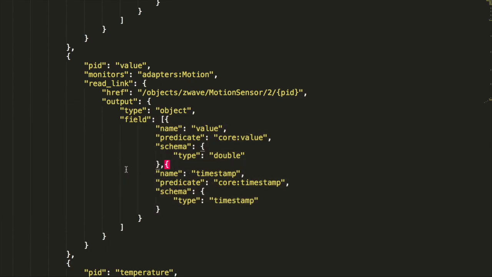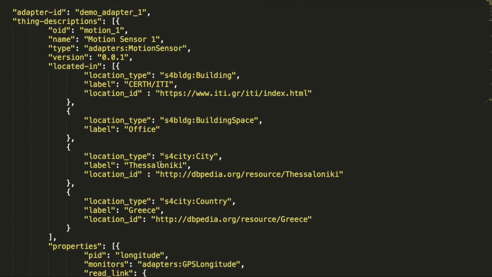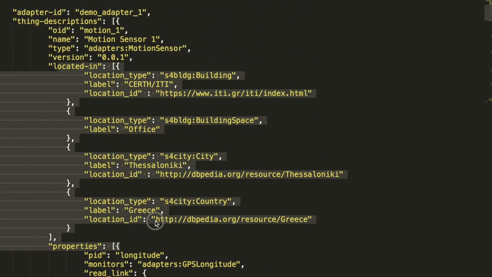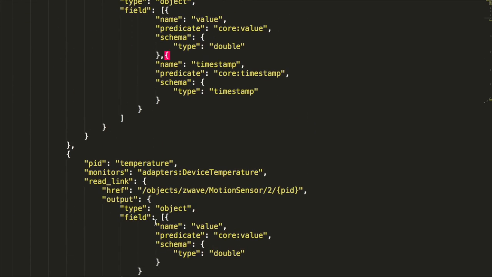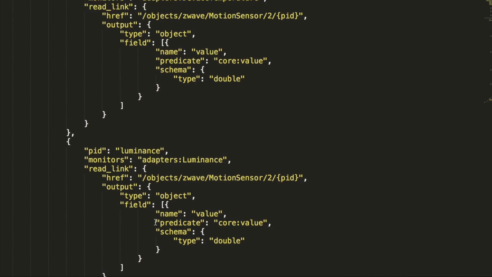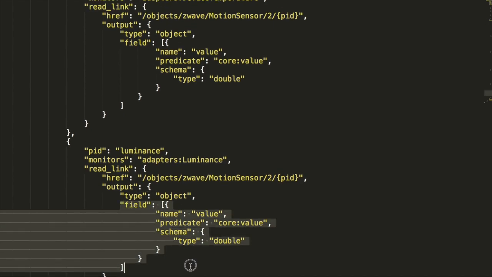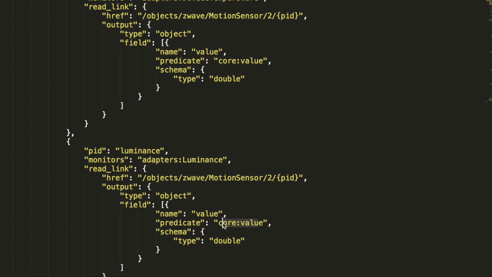So, summing up, the most important elements of the thing description are, in the locations, specifying the ID using URLs, and in the properties, specifying the values from the ontology that have to be mapped with the payload of the JSON.